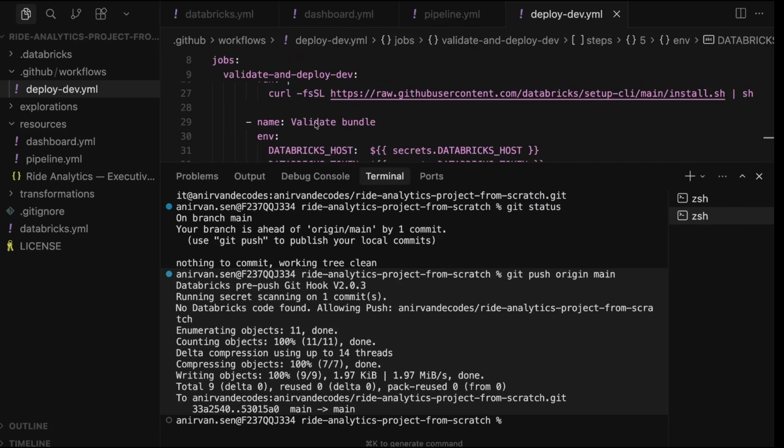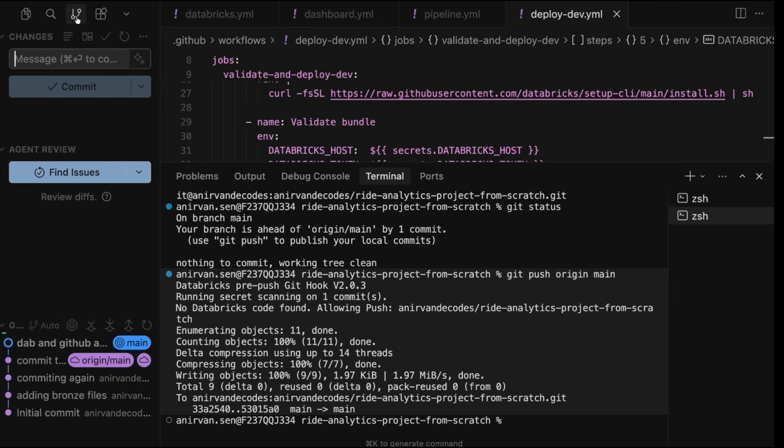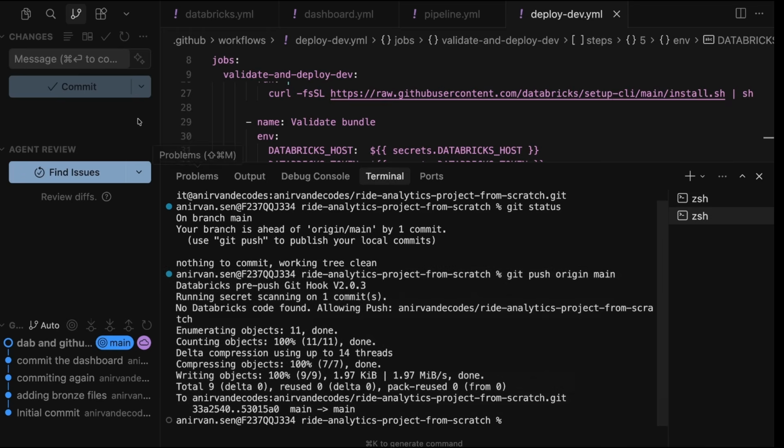Okay, I just had some hiccups pushing the changes to GitHub, because I was using an SSH key, so I had to configure a few things, and right now it is being pushed. But if you're using HTTPS, you should not have any issues doing that.